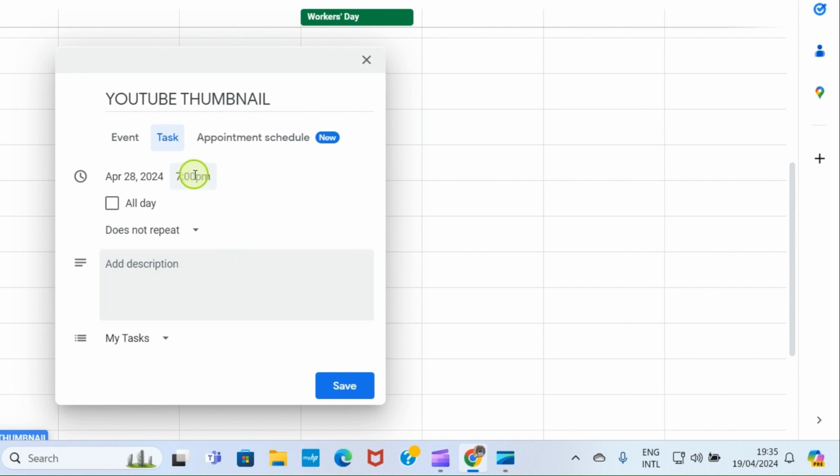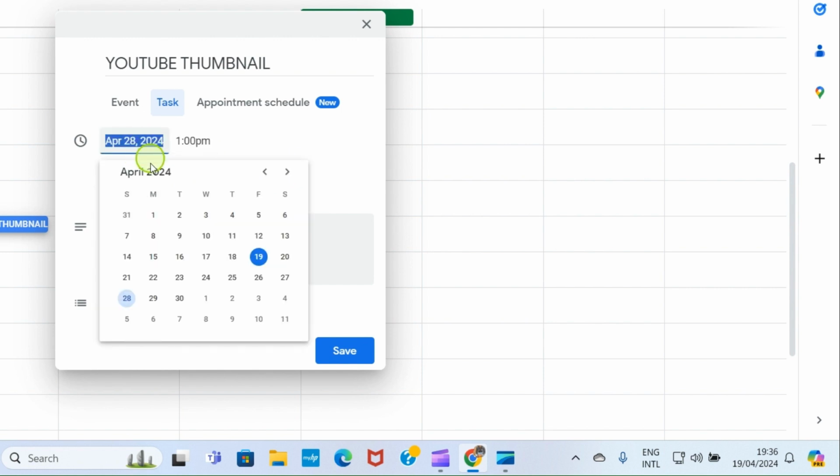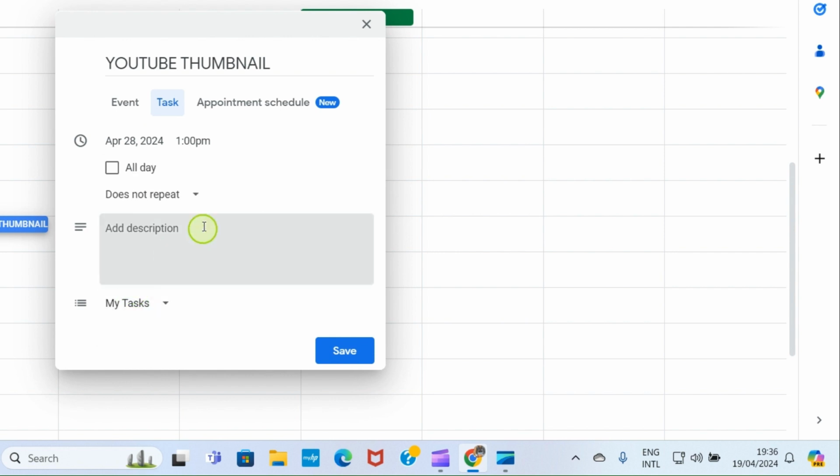Then the time should be after church. So let me click here and select a time that will be convenient for me. Maybe I'll start at 1 p.m. in the afternoon and then end at a particular time. Maybe anytime I'm tired, I'll rest. So I'm going to be reminded once this date reaches, on the 28th of April. Note that you can select other months. For example, if I don't want April, I can click here to get to the next month. Are you getting it? But I'm okay with the month I selected, which is on the 28th.